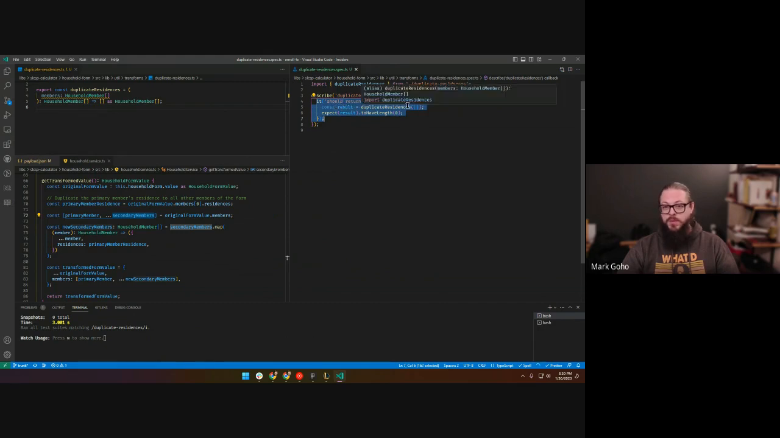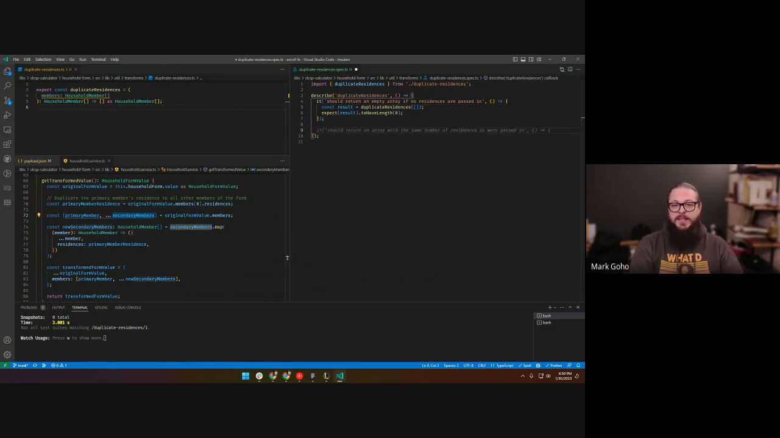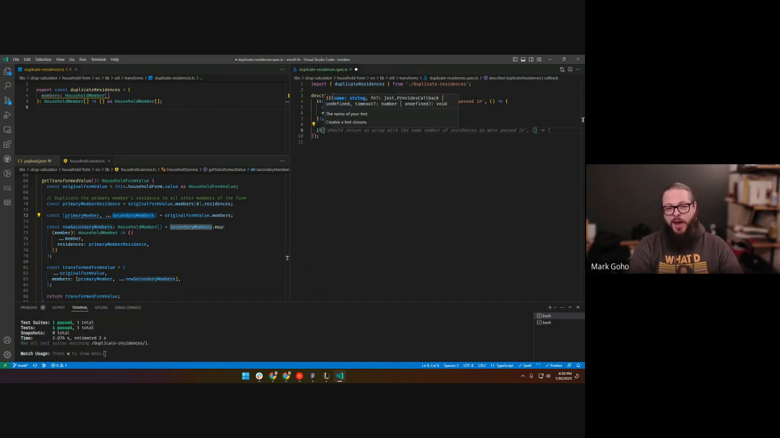Const result equals duplicate residences. So we're assigning the output of duplicate residences to the result, and we're saying, hey, if you pass it in with an empty array, it should have nothing. Let's see what Copilot can figure out. It should return an array with the same number of residences as were passed in. Interesting. I don't know if that's a super high value thing to test for.